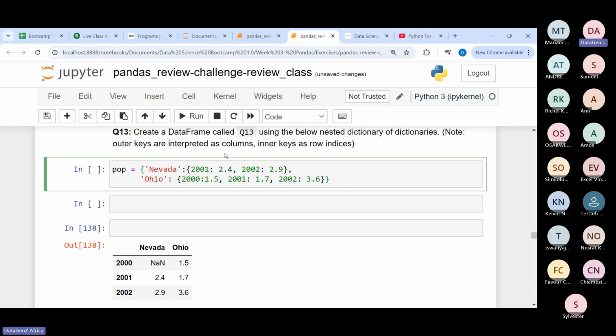Now it says, note our outer keys are interpreted as columns, inner keys are interpreted as row indices. Like I mentioned earlier, these are your column names, right? And these are rows. It's just like you giving it a list. Usually, if you have not specified 2000 and 2001, and you have made it a list, by default it gives you 0, 1, 2, its default location number. But because you want to have another name for the index, that's why you're using a dictionary.